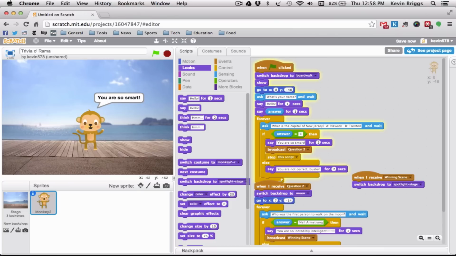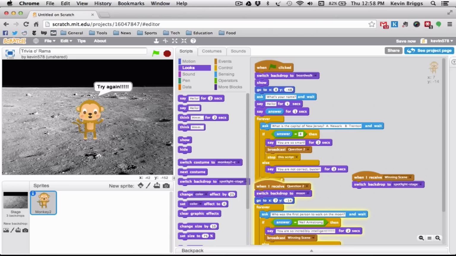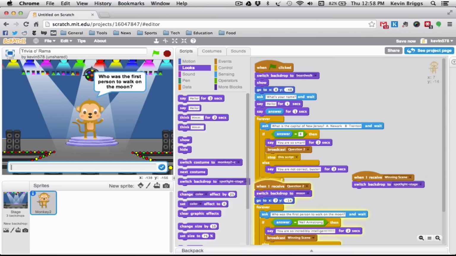You are so smart. Who was the first person to walk on the moon? Neil. Let's try it wrong first. Neil Legstrong. No. Try again, and you will be prompted to try again. Let's get it right this time. Neil Armstrong. You are so incredibly intelligent.